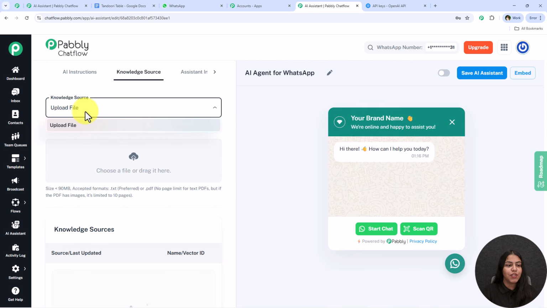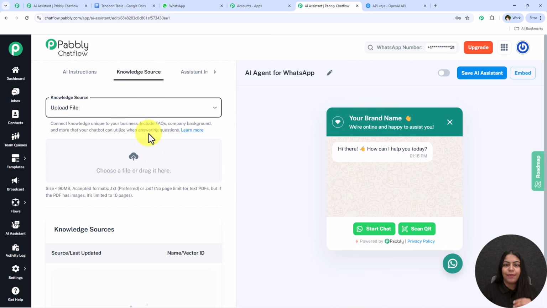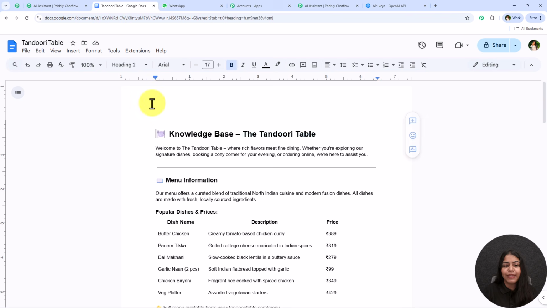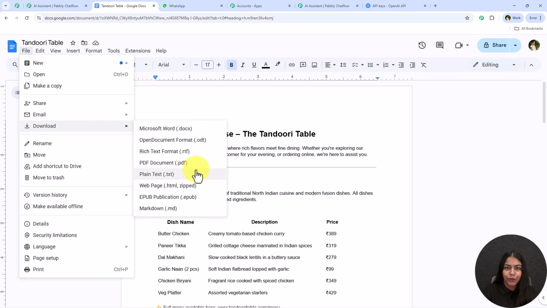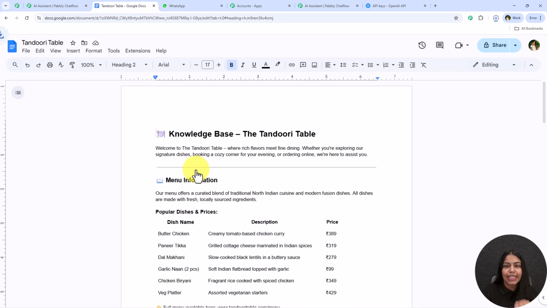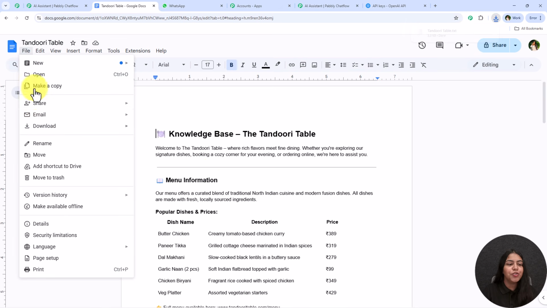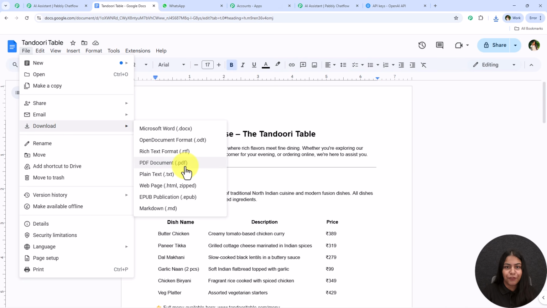Alright, so over here I'm just going to simply upload a file, and I'm just going to let you know only TXT and PDF formats are supported. So you must be wondering how we can convert it in TXT or PDF. So I'll just simplify it for you. You can simply add your knowledge base in a Google Doc, go towards this file and then download. And after coming over here towards this download, you can simply download this file in plain text format, which is TXT format. So as you can see that I've successfully downloaded it. If you wish, you can definitely download it in PDF format too.